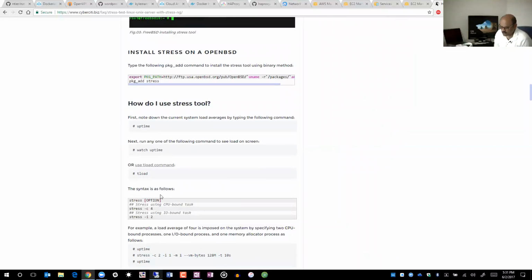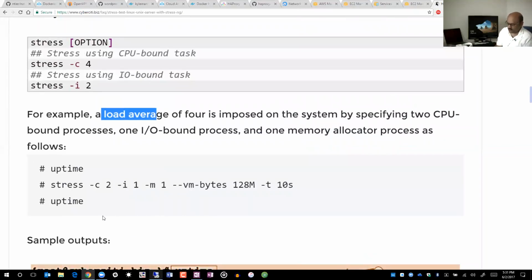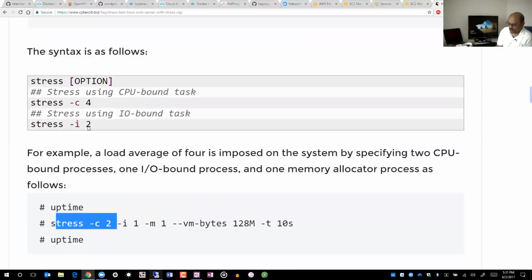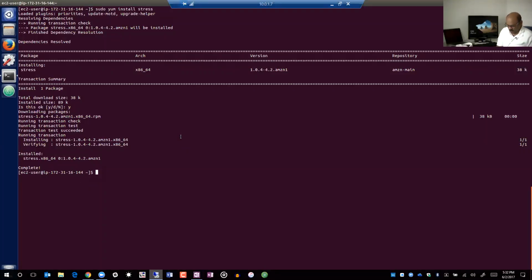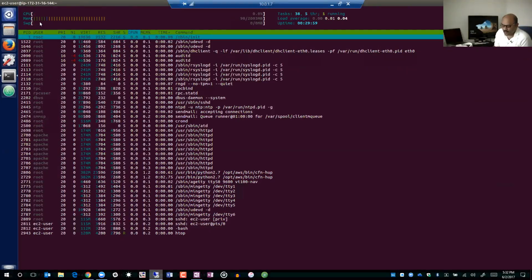And the syntax is, for example, a load average of 4 is imposed on the system by specifying 2 CPU bound processes, 1 IO bound process, memory allocation like this. So this is how you do it. Okay, so I will stress my CPU, stress -c 4. How many CPUs do we have? I think we just have 1. Let me check how many CPUs we have. So we got 1 CPU right there, and about 2 GB of memory, and the CPU utilization is very low.